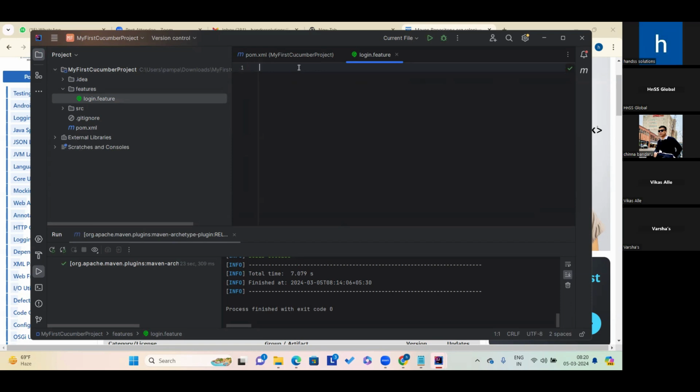Okay, so Cucumber provides multiple options, multiple keywords. The main one is Feature. Feature describes what exactly this particular feature file contains, and what the different scenarios are. Basically, we'll group all the scenarios related to login functionality in the login feature, right? So this is the top level keyword. For example, you have 5 scenarios. All those 5 scenarios are related to login functionality. So you can give Login as the feature name.